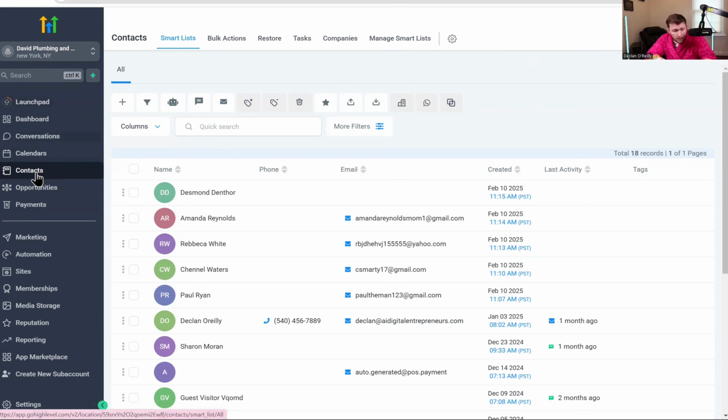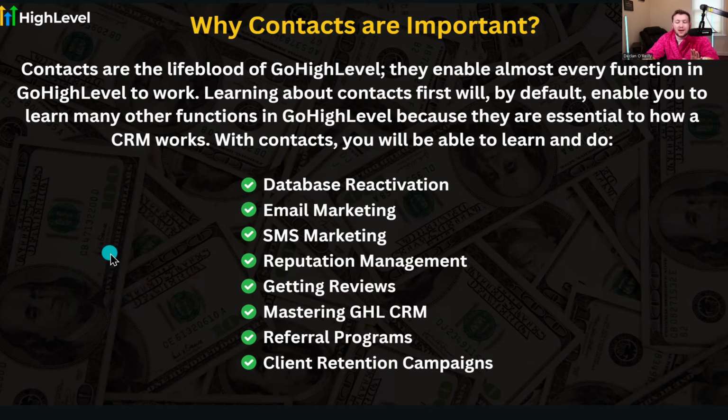So you're going to come into HighLevel. You're going to go right down to contacts right here, and you'll be brought to a page that looks just like this. The first thing I want to do is just show you what you can do with the contacts tab and why this is so important that you learn this first. Contacts are the lifeblood of GoHighLevel. They enable almost every function in GoHighLevel to work.